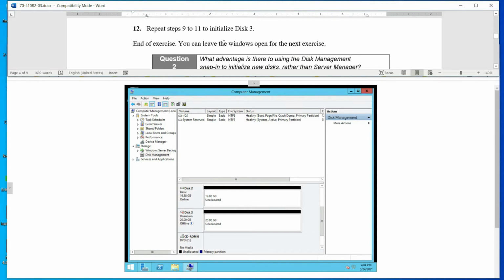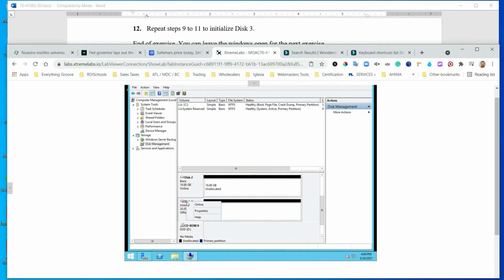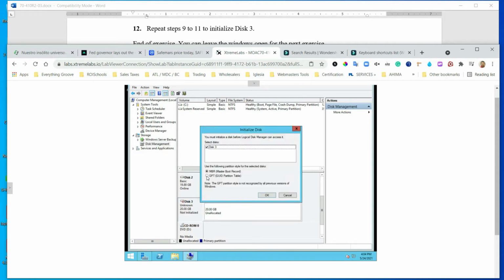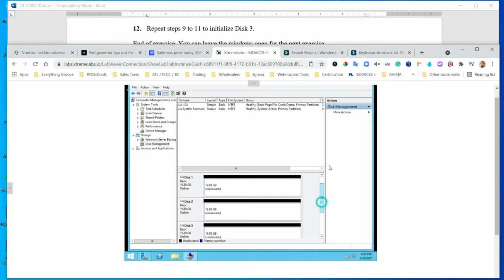And then let's do the same for disk 3. Take it online. And then we're going to right click and we're going to initialize it. GPT. Okay, so all of the disks are currently online. All are GPT except for one of them, which is MBR, Master Boot Record. So let's go to the next step.